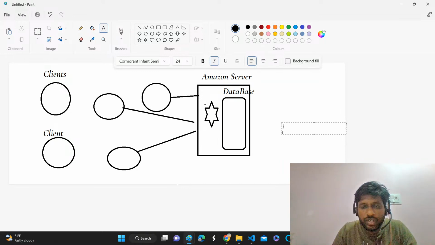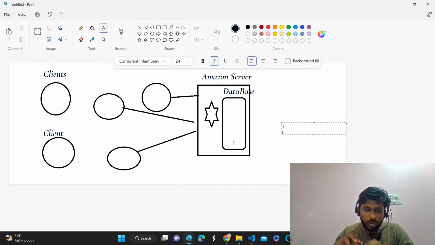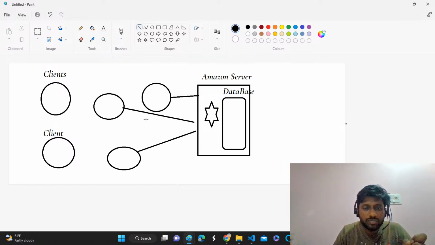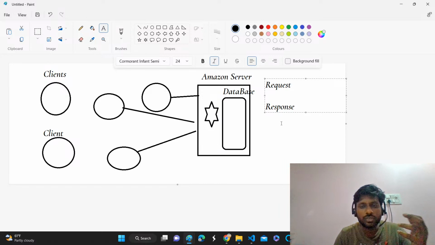We need to get a lot of data from the server. Whenever you go to a login screen, we enter a username and password, and if you click on a button, the browser will send a request to the server to validate whether our credentials are right or not. So we should send some request from a client to the server, and the server will return the response. These two things are important: request and response.